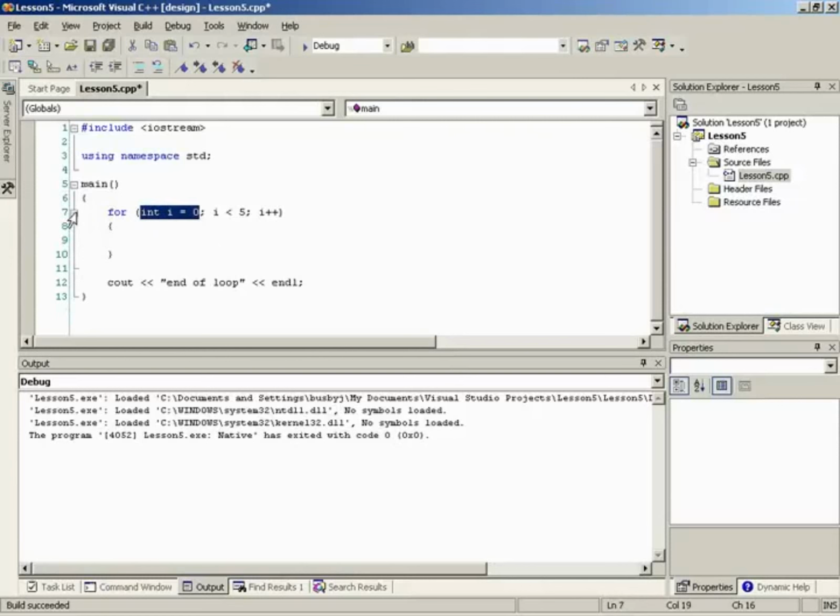So this is going to be run one and only one time at the very beginning. Then it's going to say, is I less than 5? If it is, it's going to go into the loop and perform some function. So we can say cout I, so endl. Now after it prints this statement, it's going to go back to the top of our while loop, and it's going to check again, is I less than 5?